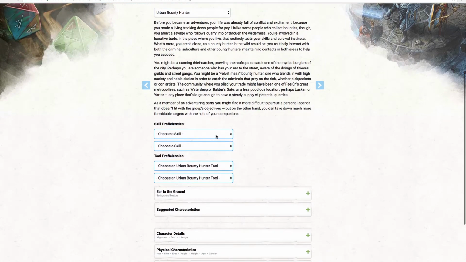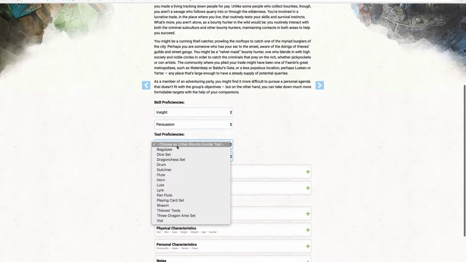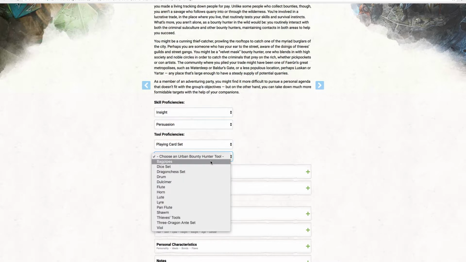Can read about it, but then I get some more proficiencies. So I'm going to do some insight. I want to do some persuasion. And I want to do, I got proficiencies here. I could be good at dice. I get benefits with playing cards. Let's do that one. And then also, no, I don't want the bagpipes. I want thieves' tools.